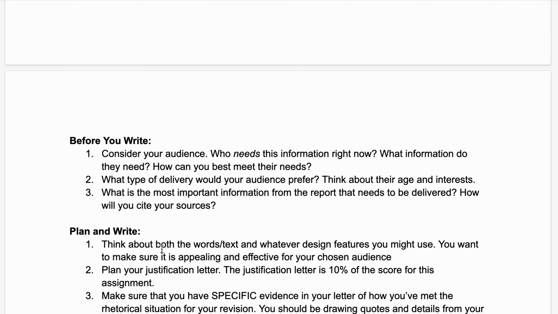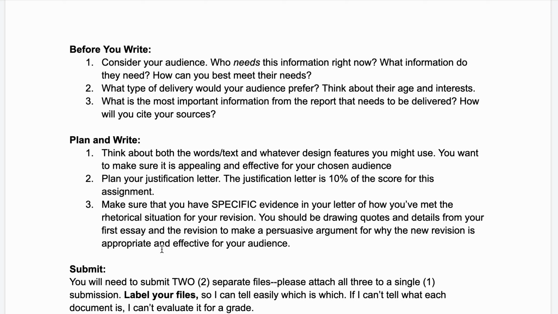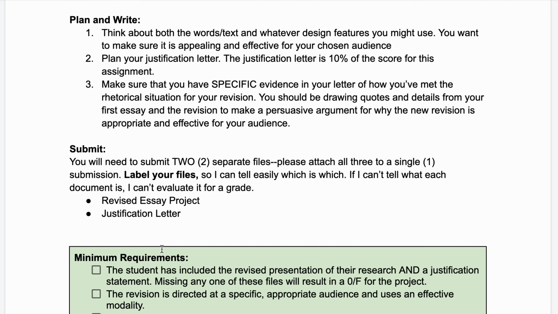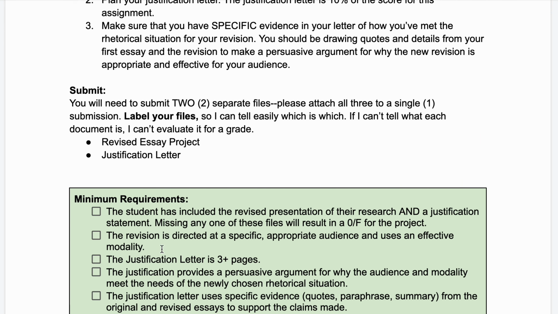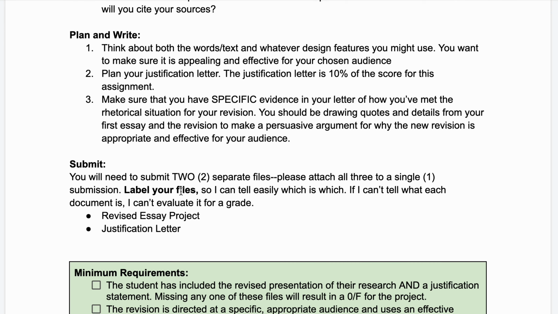So just like with option 1, there are some hints and tips here for before you write, plan in writing, and submission. And there's a list of minimum requirements. Please note that with option 2, you need to submit 2 separate files. You need the revised essay project in whichever modality you've selected and the justification letter.